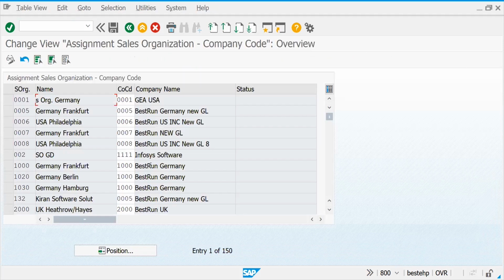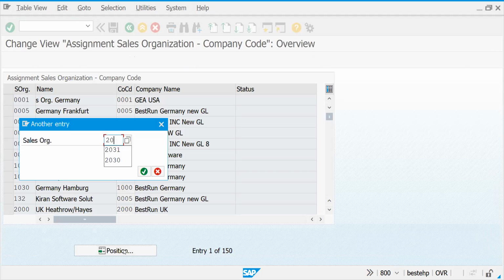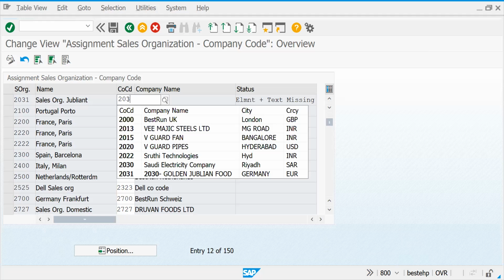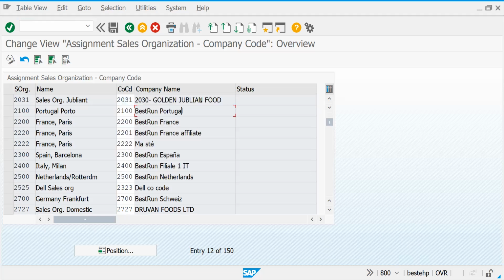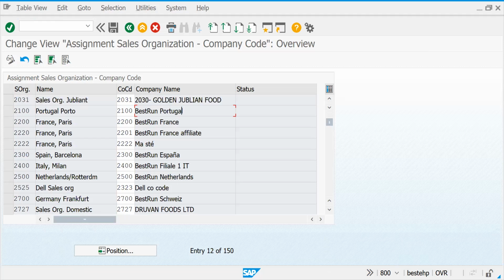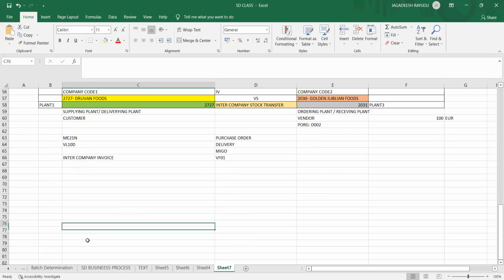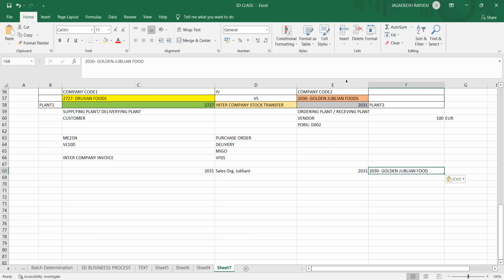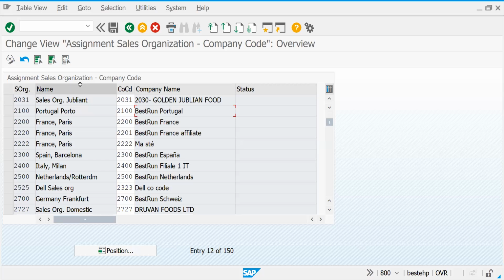Okay. Now assign sales organization to company code. What is our sales organization? 2031. Okay. So what is our company code at receiving side? 2031. See, this is for Golden Jubilant. So let's try to copy this one. Let me try to copy all these settings, because the sales organization belongs to this company code. Okay. So from receiving side, now let's try to create it.